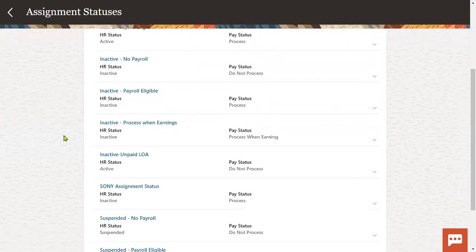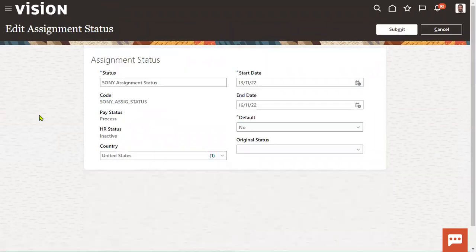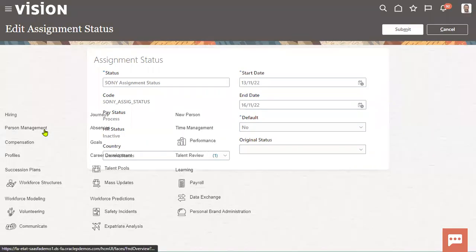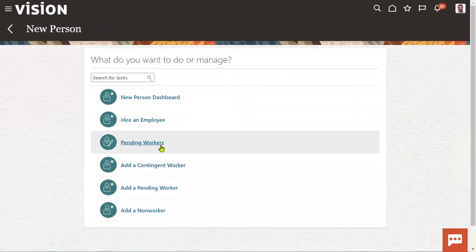In case you would like to modify, of course you can modify the information here. By making the changes here, it can be done. But of course, the code cannot be changed, only you can disable and change other options here. I will try to hire an employee. Let's see whether this option is going to be populated or not.